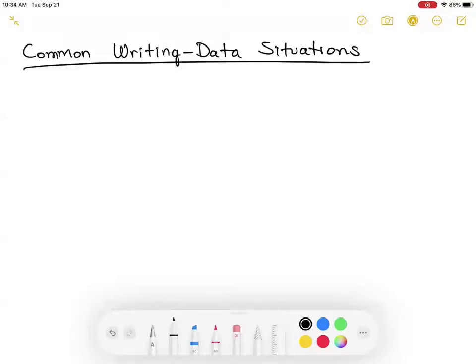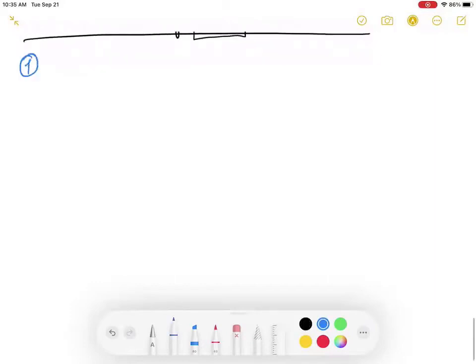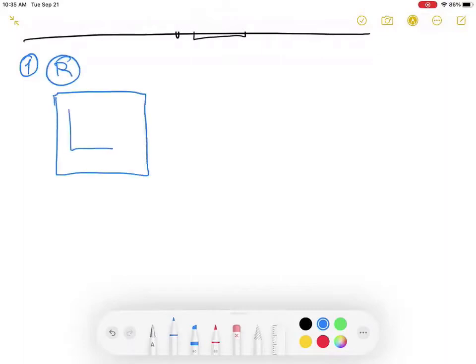Let's now talk about common writing data situations. And again, remember that I'm using the word data in a very informal sense. So let's start with perhaps the most common situation in which, in R, say you have a data frame. So let me draw a picture for it. Pretend this is supposed to be some data frame object. Of course, R will never display those grid lines, but this is just to illustrate what's going on.